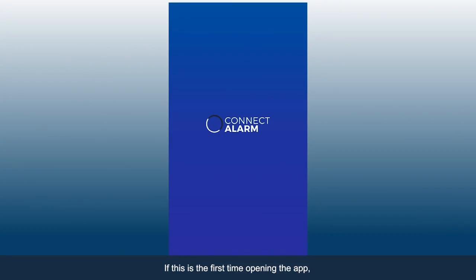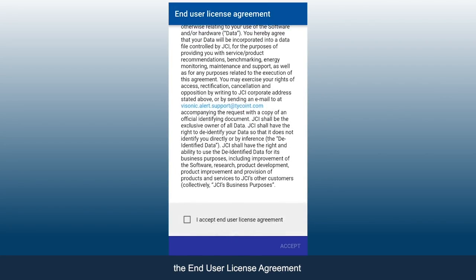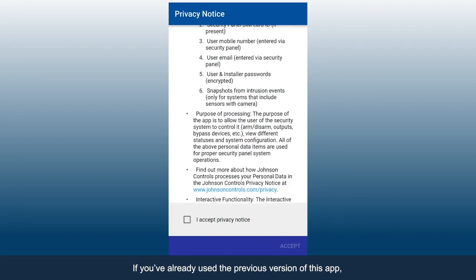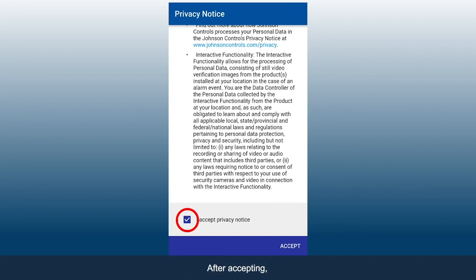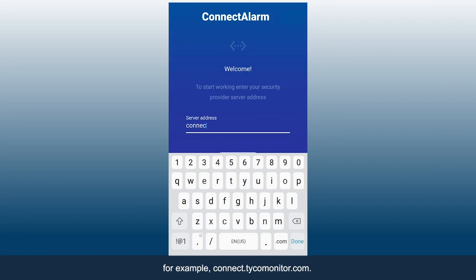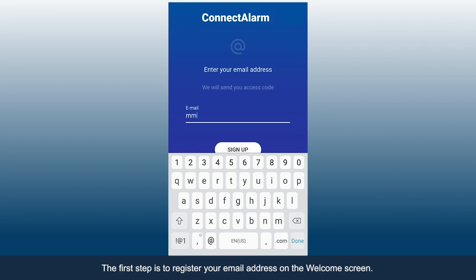If this is the first time opening the app, you will need to first accept the End User License Agreement and then the Privacy Notice. If you've already used the previous version of this app, you will not see these screens. After accepting, you will be prompted to enter the server address, for example, connect.tycomonitor.com. The first step is to register your email address on the welcome screen.